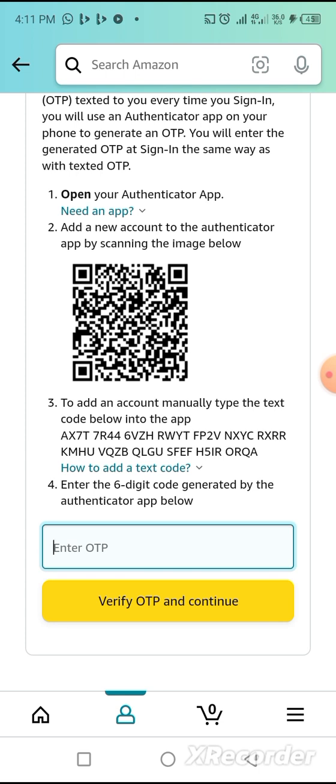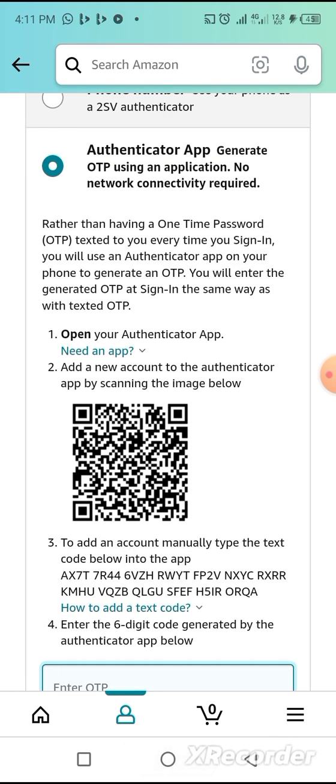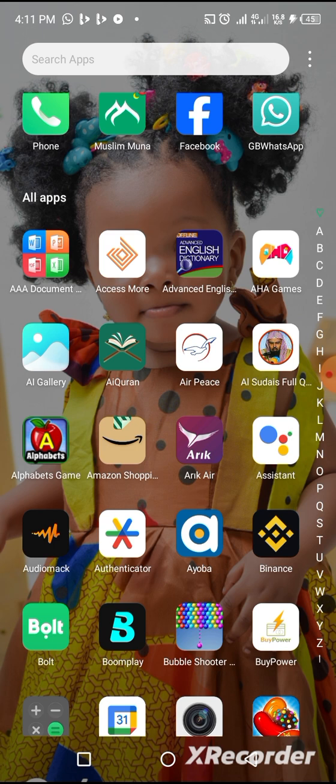Let me do my own. So you do yours too. Okay, I've taken a snap of my own. So what you will now do is go to your Google Authenticator and scan the QR code.